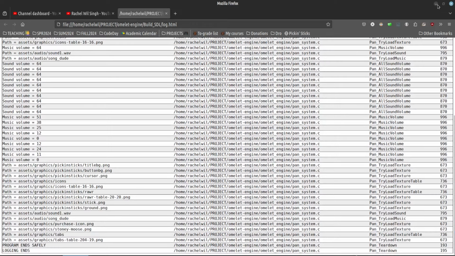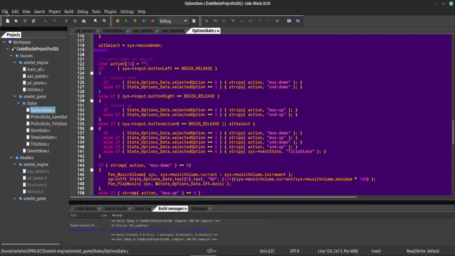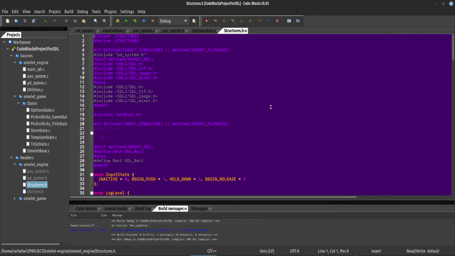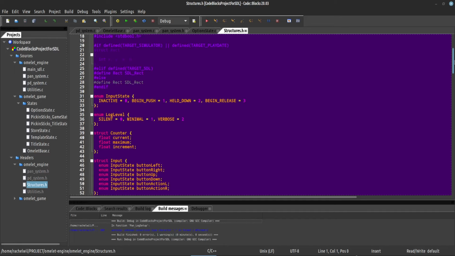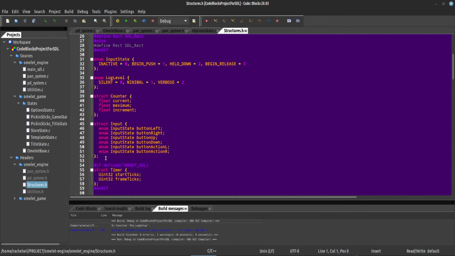So sometimes if I'm debugging, I might set it to verbose to figure out why things are crashing, because it's very easy to seg fault. But just as a quick overview, here's all the structures I have. So currently I have inputs, and those are just mapped as left, right, up, down, and action button.